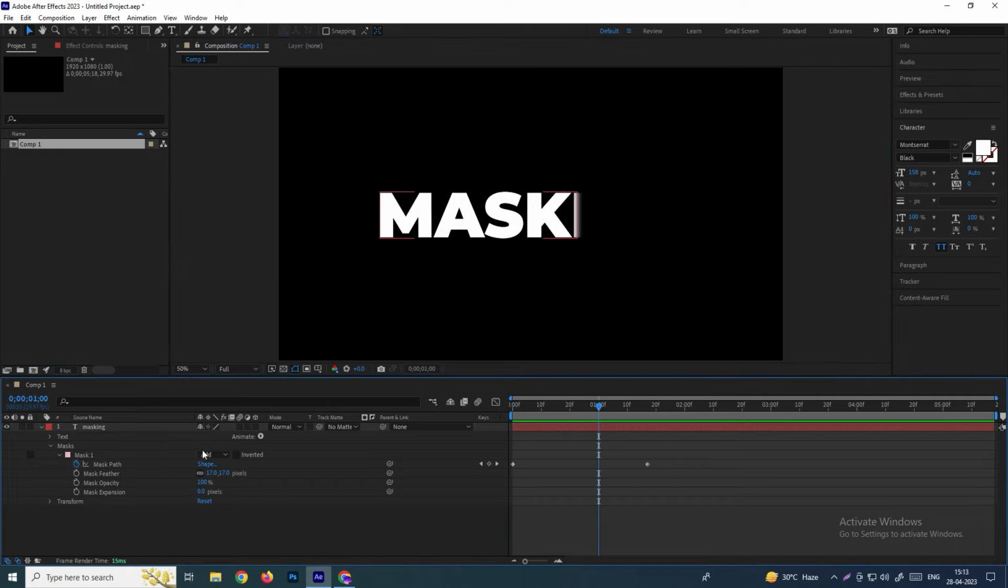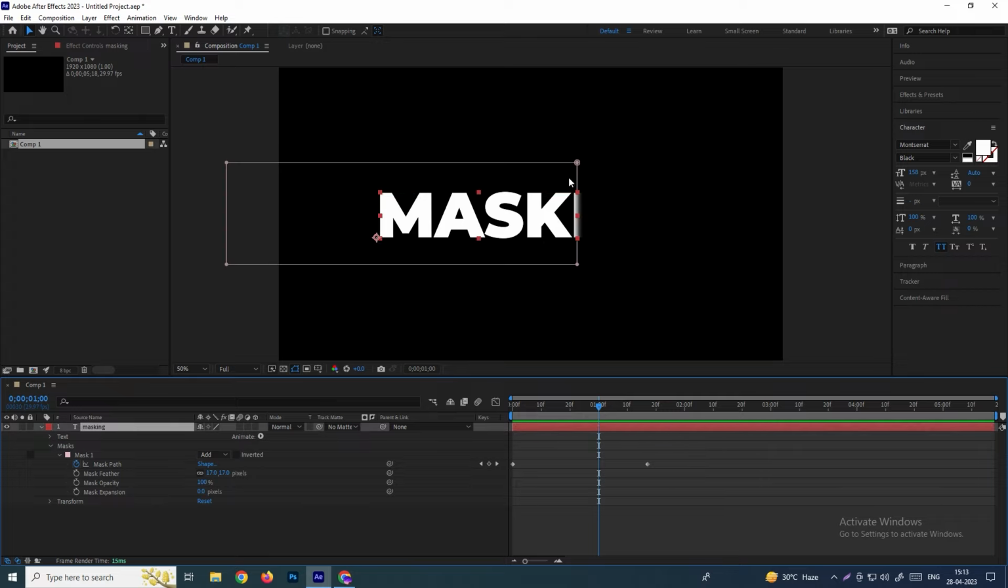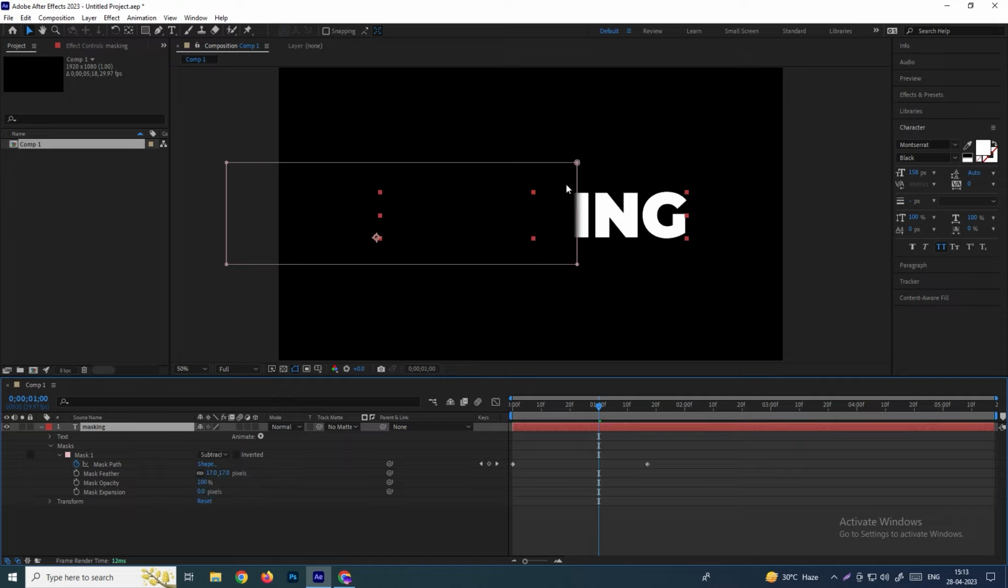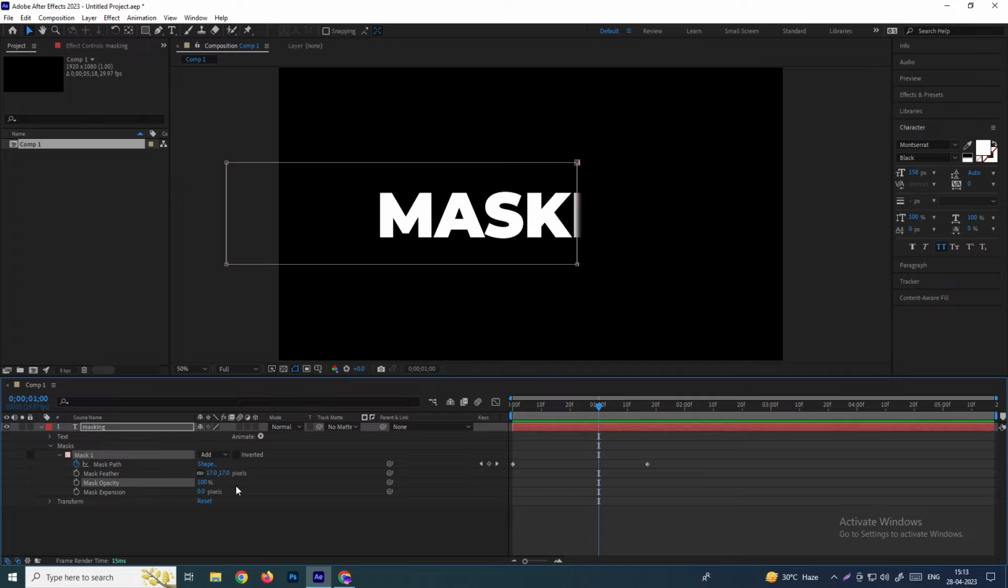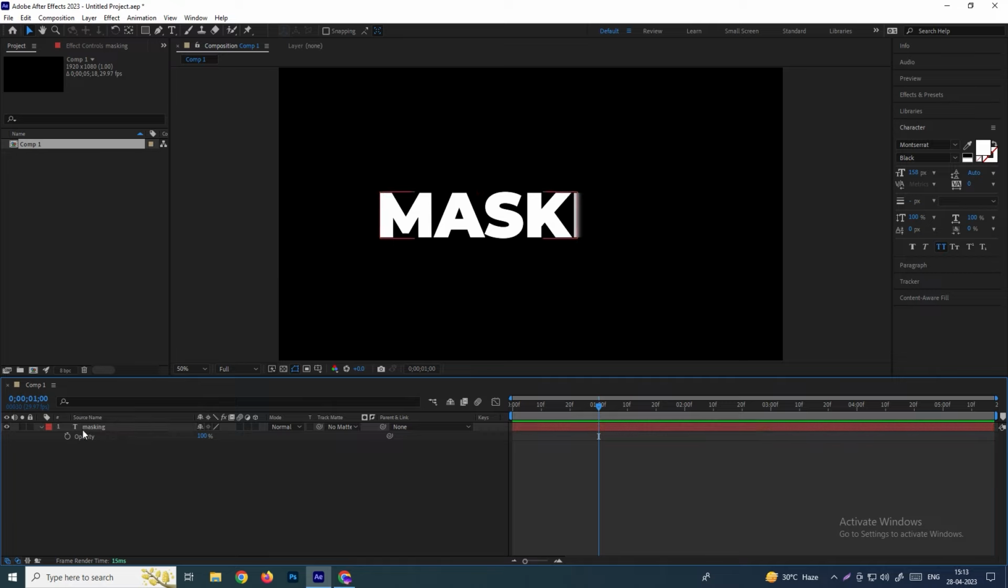And here we have types of mask. Now by default it is on Add. So wherever we draw the mask, it will show only that area and the remaining area will be masked out. If I put it to Subtract, it will subtract the mask area and the remaining area will be shown. And also you will have an option like mask opacity. You can increase and decrease the opacity. It's the same as the opacity in the layer, like if you press T, you can see this opacity.